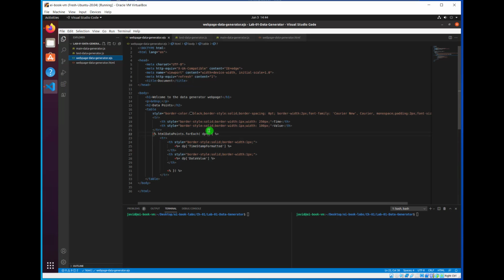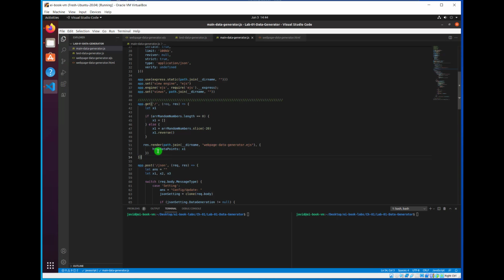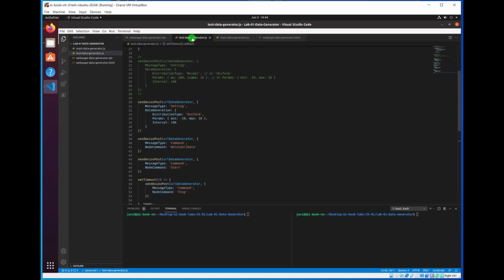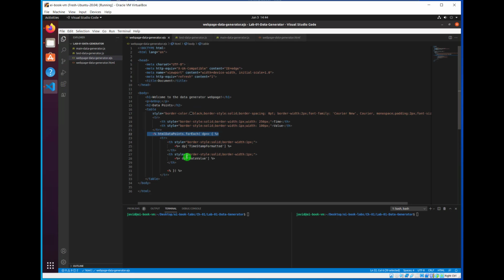So here is again the JavaScript code. For HTML data points, which I'm going to pass through this HTML data point X1, which is all my random numbers, the last 20 of it, for each of them, I'm going to write the timestamp, and I'm going to write the data value. So it's very valuable that you compare this EJS file with this HTML file, because we're going to use this technique throughout the course.